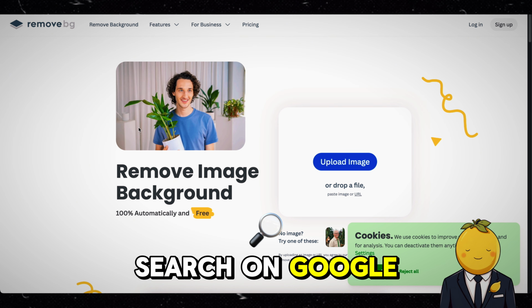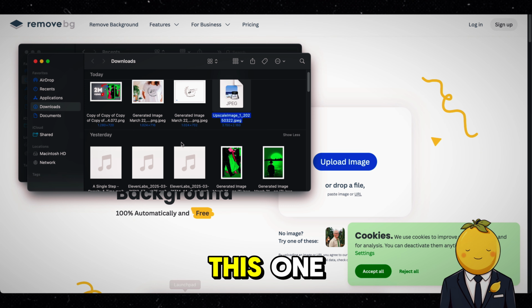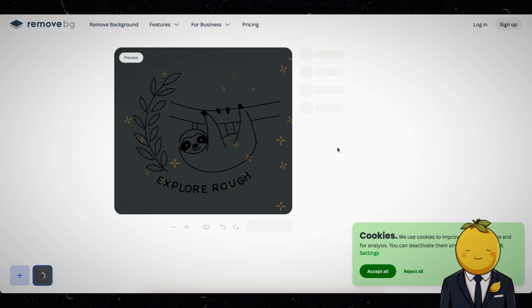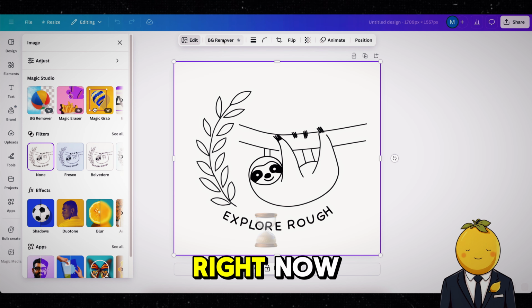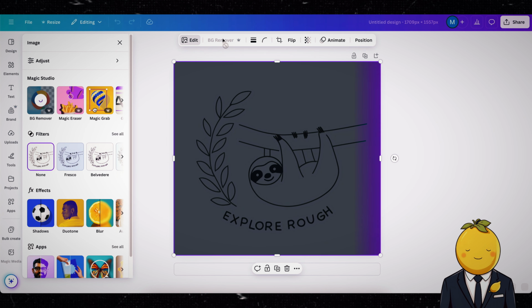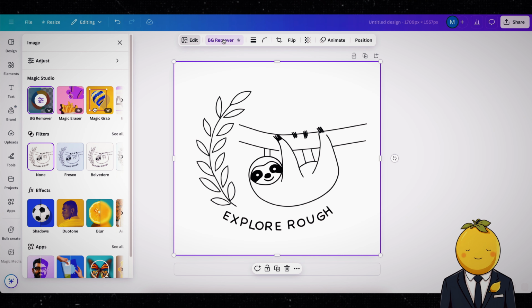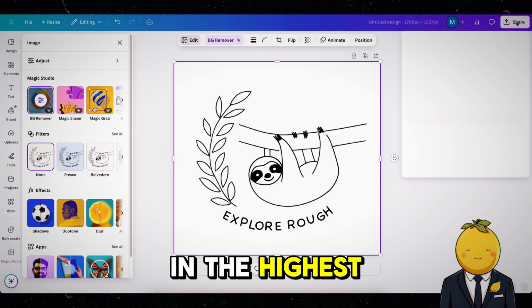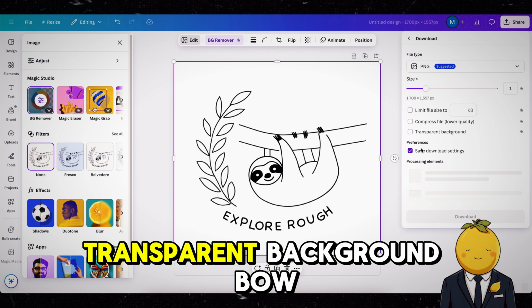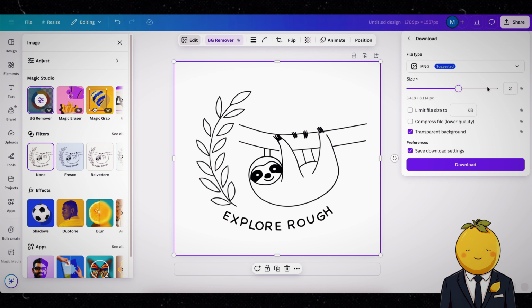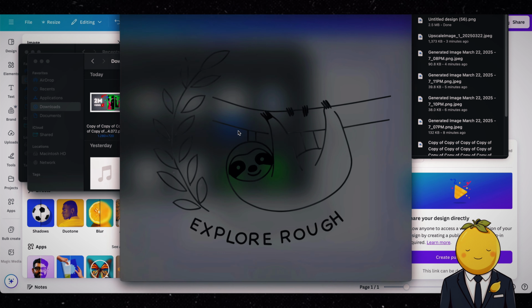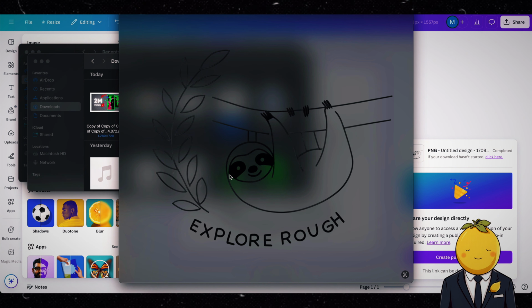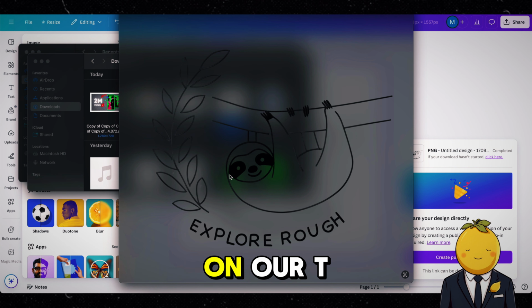Now you could search on Google for any AI background remover like this one. Or you can use Canva like I am doing right now. Now save it in the highest pixel count possible and keep the transparent background box checked. Now we can use this design on our t-shirts.